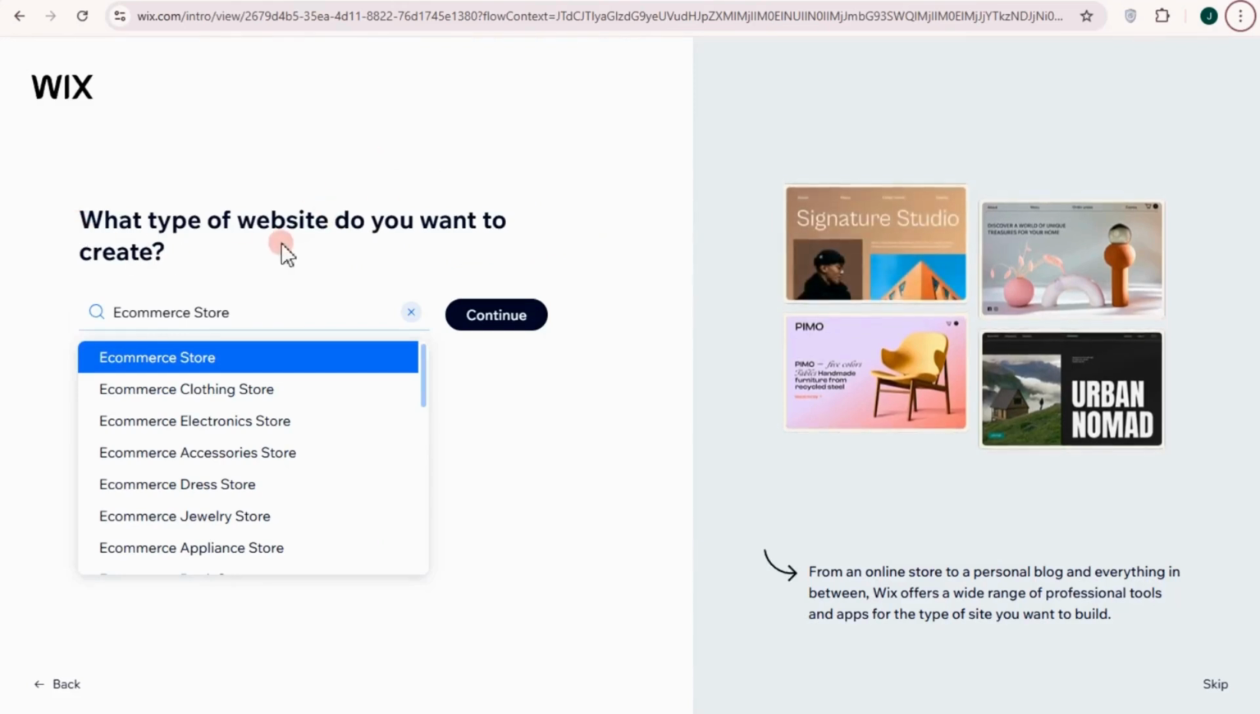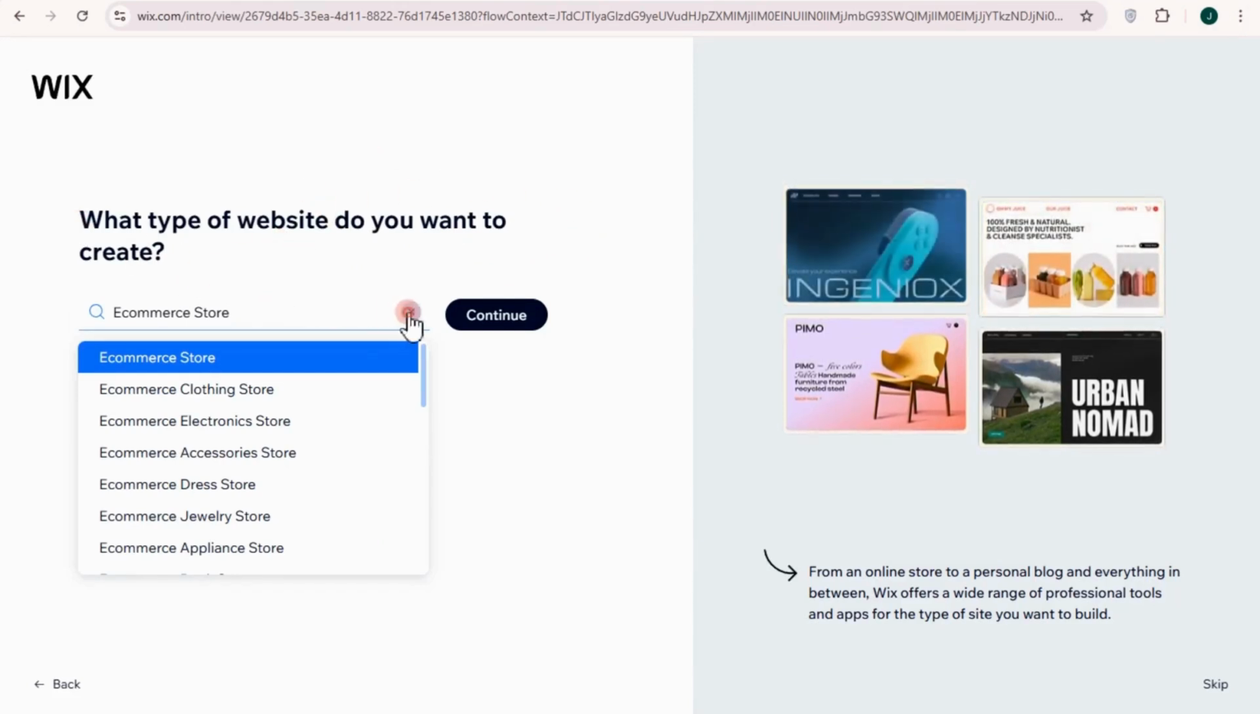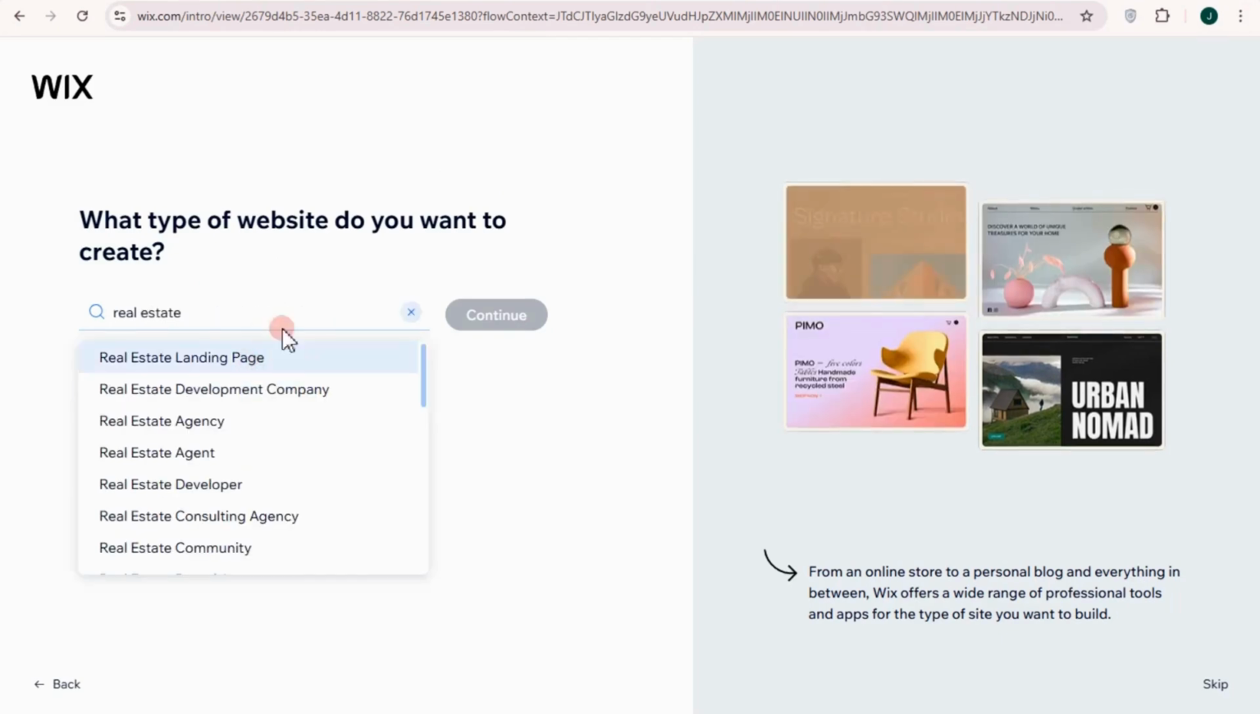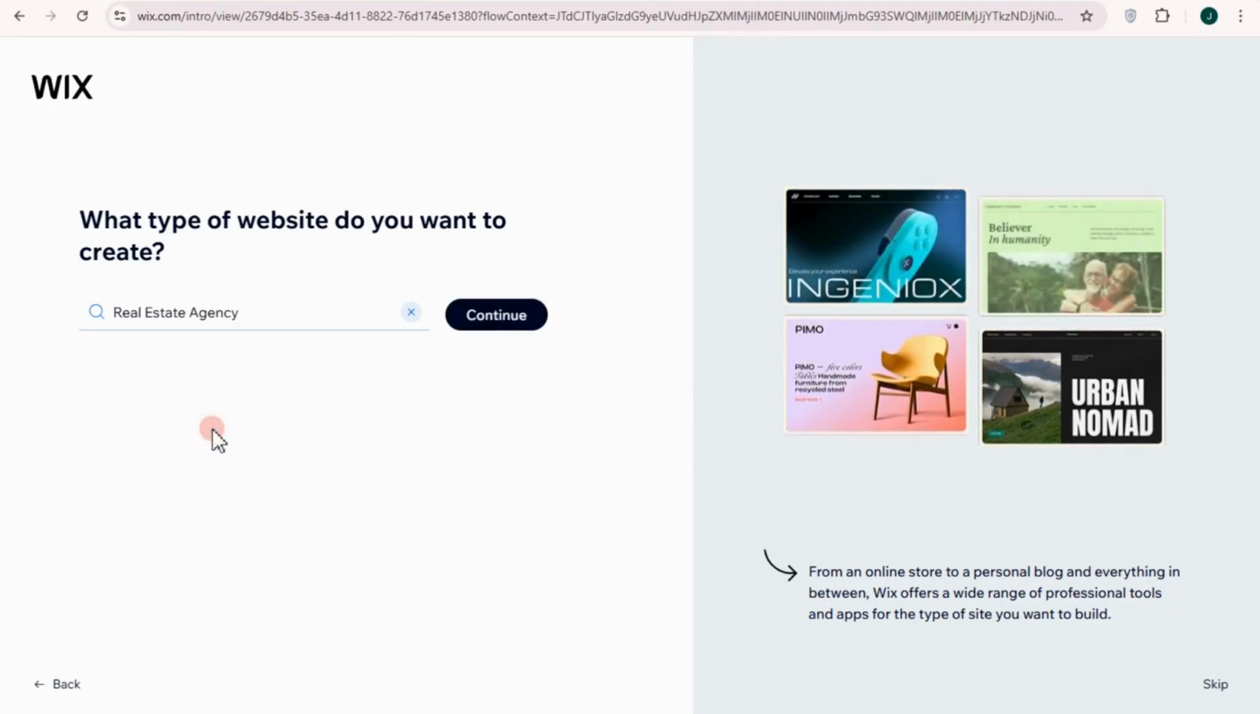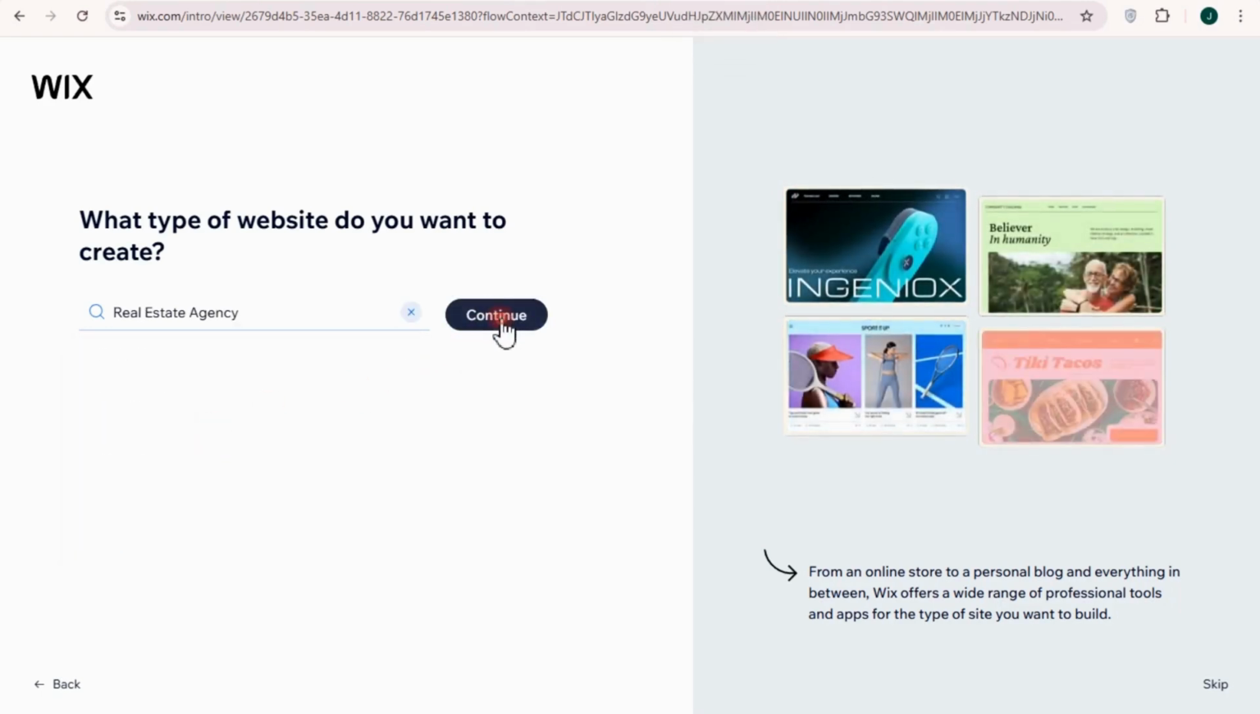Now we are here on what type of website do you want to create. Of course, let's just say real estate. Okay, so there are a lot of options below, and I want to choose real estate agency. Click this one and then tap on continue.